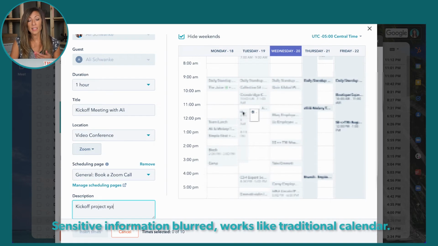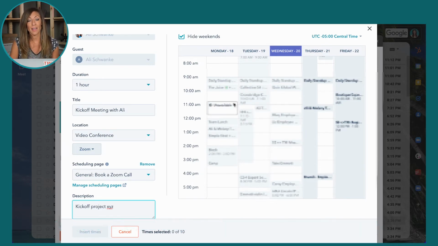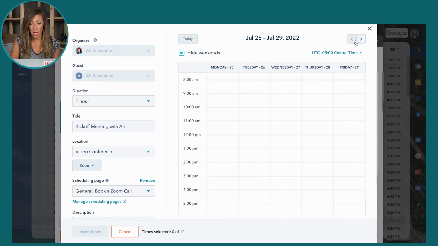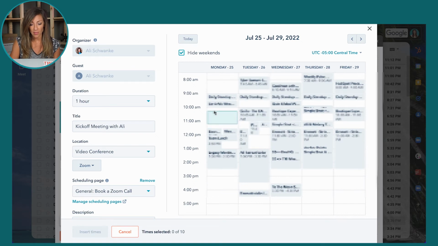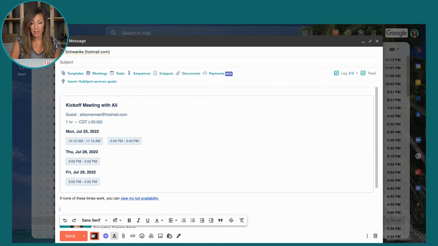And then ultimately I need to select a couple of times over here. I can select up to 10 time slots for that recipient to see in the email. Right now I'm unavailable because these days have already passed, and I've blocked out these 2 days. So we're going to go to the next week and say, okay, this time slot's available here. We're going to select that, select this one and this one, maybe over here as well. And then I'm going to click insert times and they go right inside of my email.